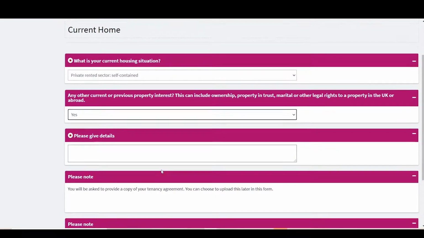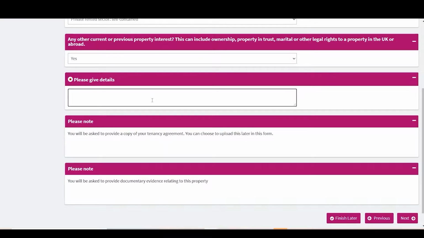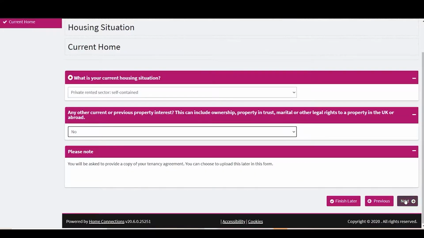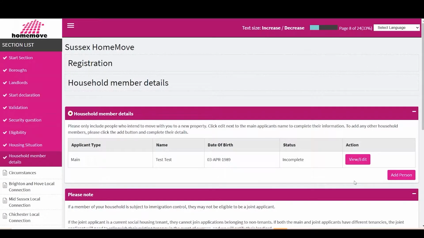For the question Any other current or previous property interest, only select Yes if you currently or previously owned or had interest in a property anywhere in the world. Click Next to come out of the subform, and then click Next again to get to the Housing Member Details page. To add details to the main applicant, click the View and Edit button.